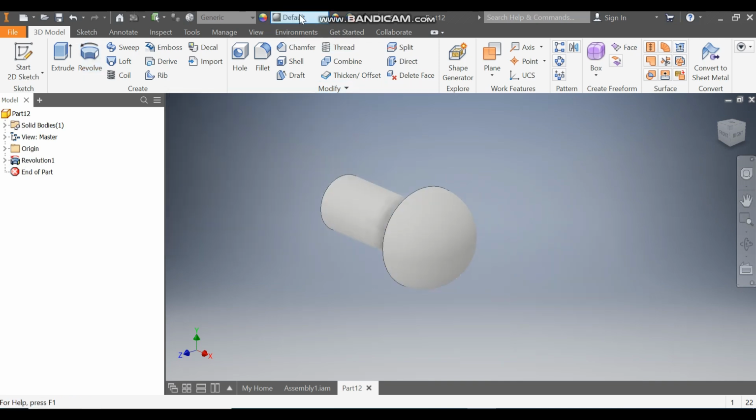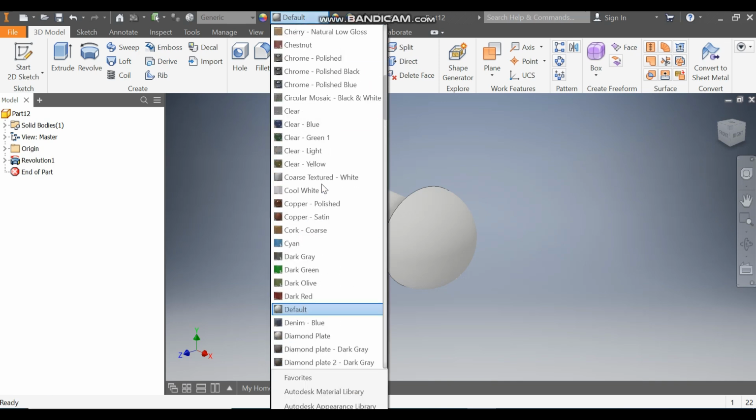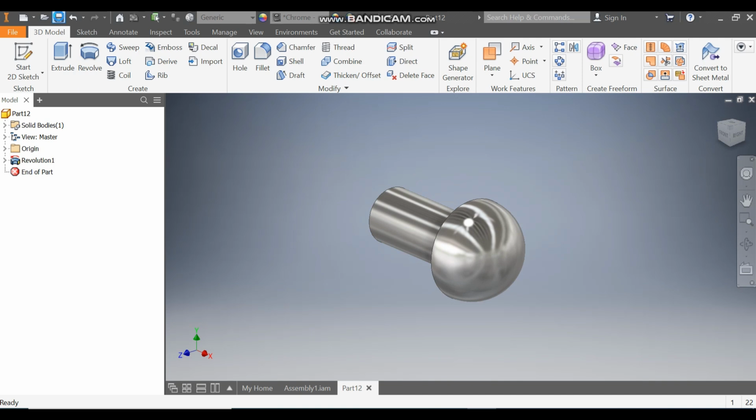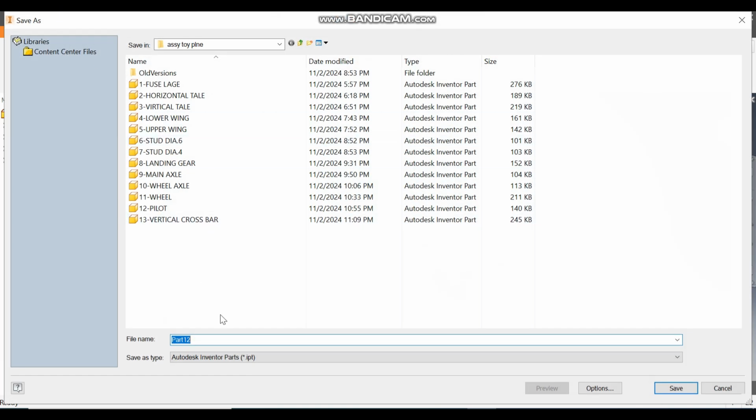Now here define the appearance. We'll take a chrome polished here, okay, and save it. Save it as part 14, okay, and this part name will be holder. Okay, save it as holder.